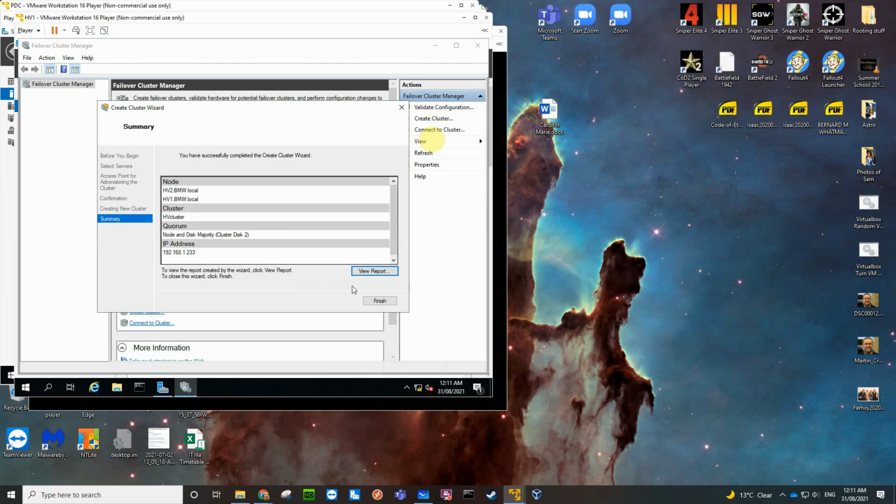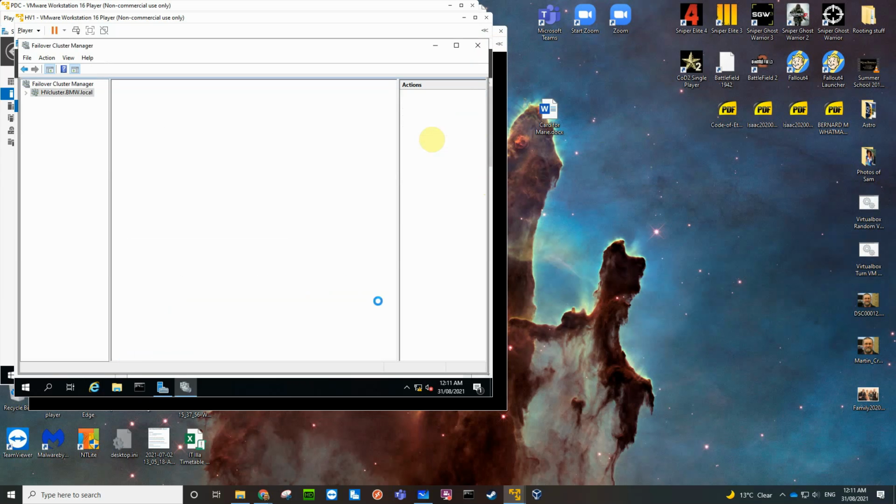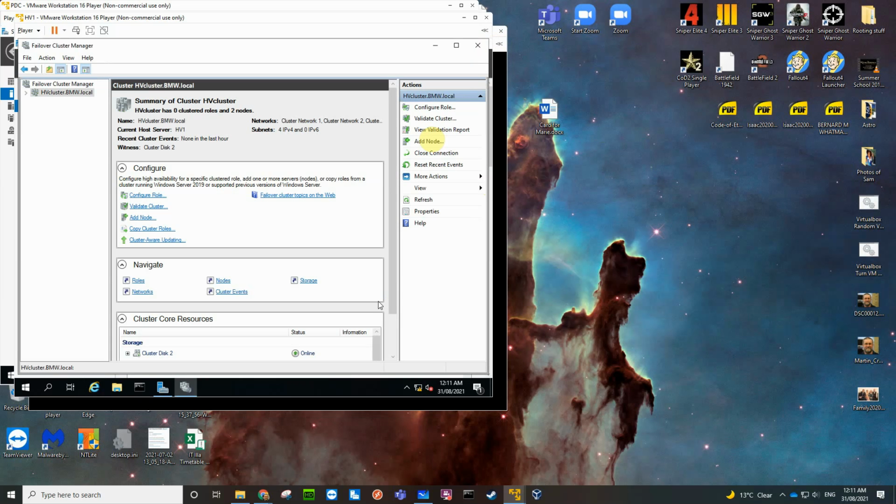Okay, so let's go finish. And we can see our cluster has now turned up. There it is. And roles, nodes, storage, networks, and all that sort of stuff. No events in the last hour. Okay. So we've created both.